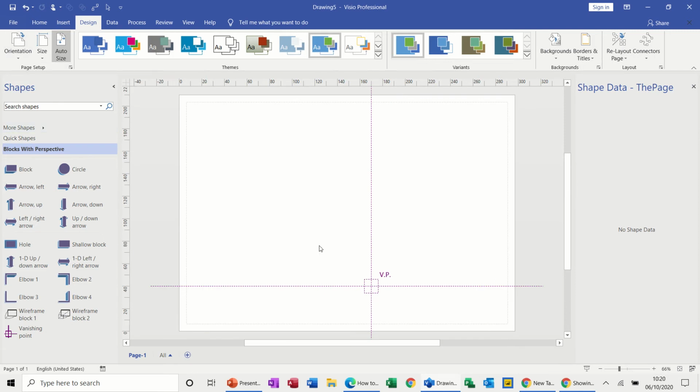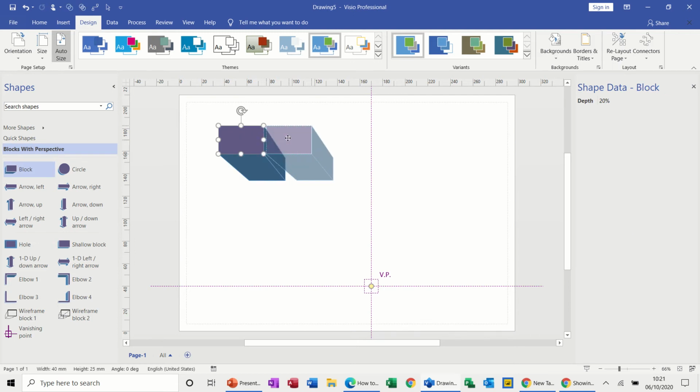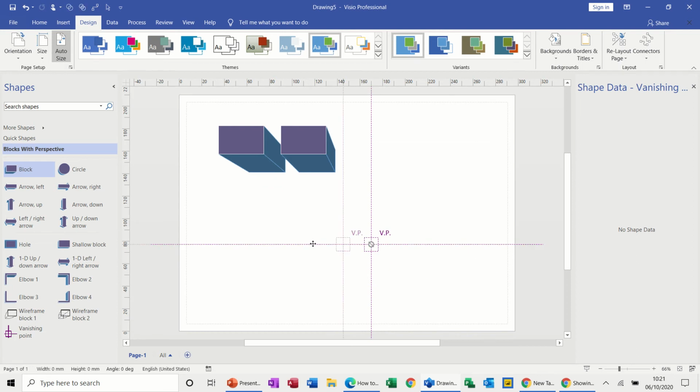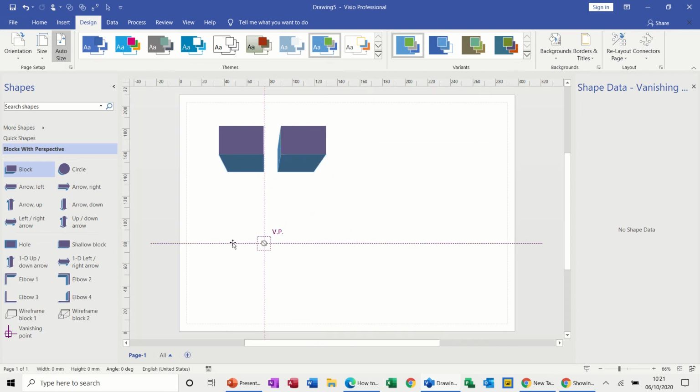Now, when you do a diagram with perspective, you have this vanishing point on the screen. Now, what's this all about? If I bring a block onto the screen, in fact, I'll bring a couple on, so I'll just copy that, control key, and then drag, let go. If I don't have anything selected and then I move this, you can see that the shapes respond to wherever you're putting this vanishing point.